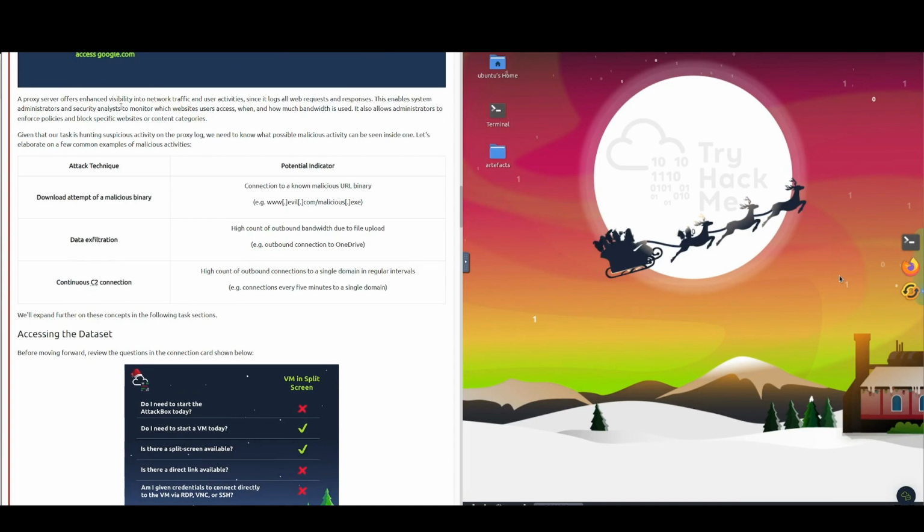A proxy service often offers enhanced visibility into the network traffic and also enables the system administrator and security analyst to monitor which websites are accessed by the users, when, and how much bandwidth is used. It also allows the administrator to enforce policies and block specific websites or content.